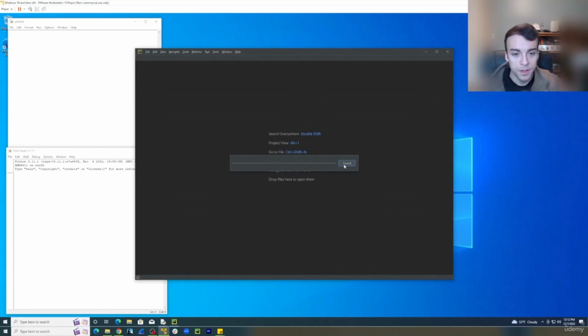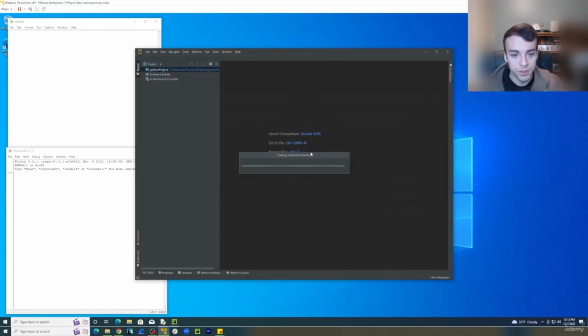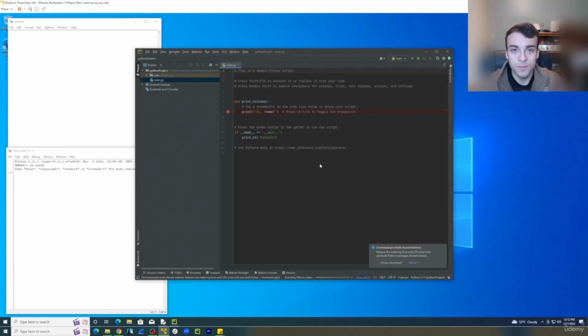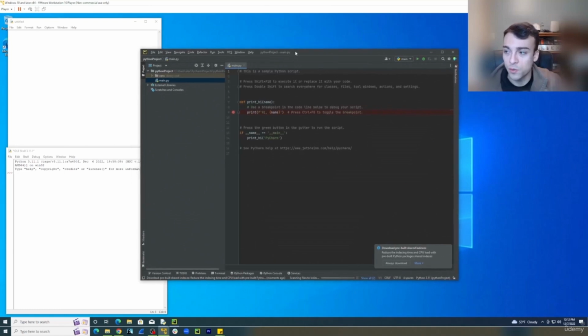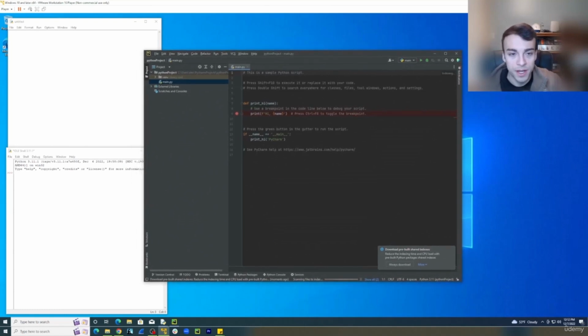So it's loading up, and as soon as that finishes, we can immediately get started with that. Okay, so it looks like it finished installing. So this is what PyCharm looks like when you have it installed. It has a sample Python script for you to look at where it talks a little bit about some stuff, but this is more or less what it looks like.